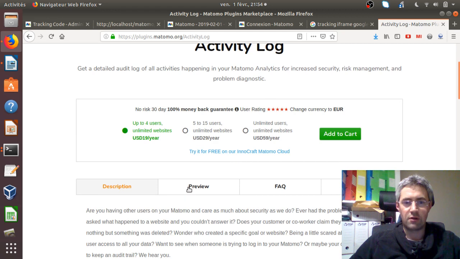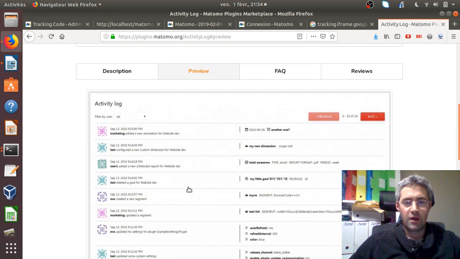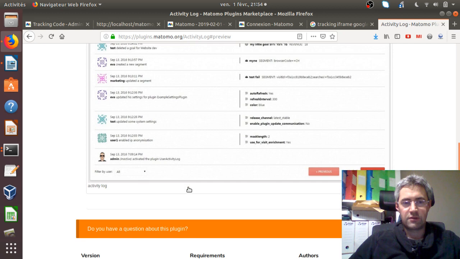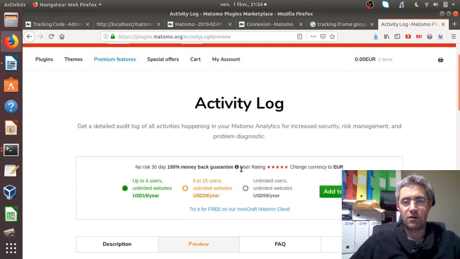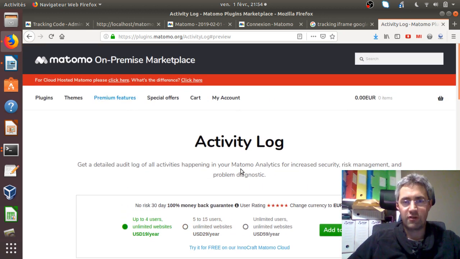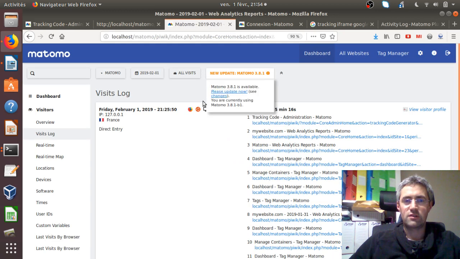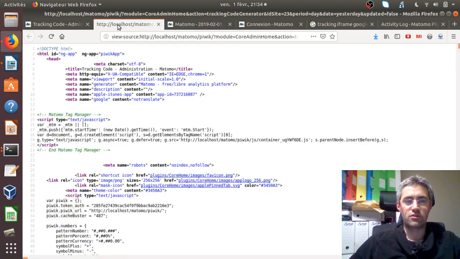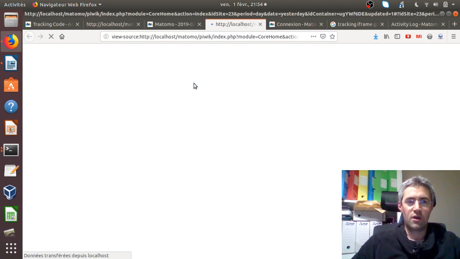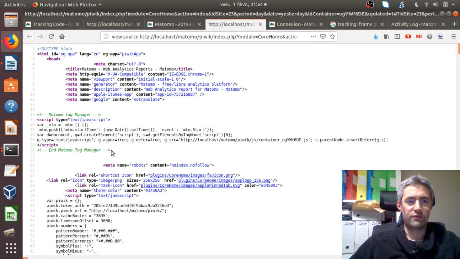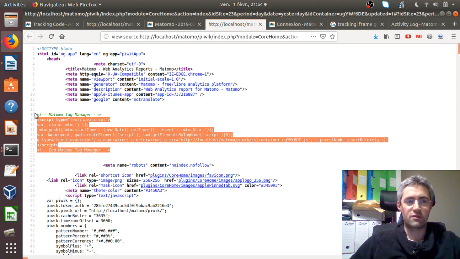So it's really a neat feature, but let's say that you could somehow do a cheap version of this plugin just by tracking your own use of Matomo Analytics, by inserting the tracking code of Matomo Analytics within your installation. So for example, here is my Matomo installation, and if you look at the source code, you will see that the container is included within the source code.